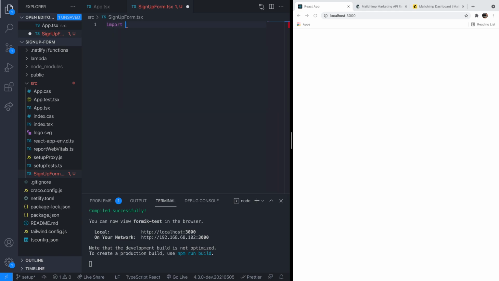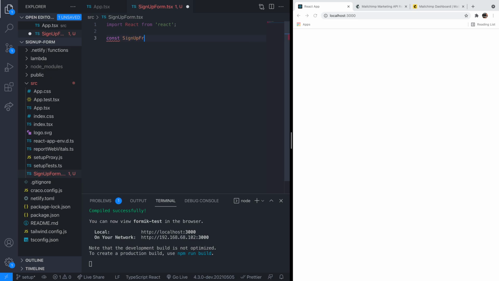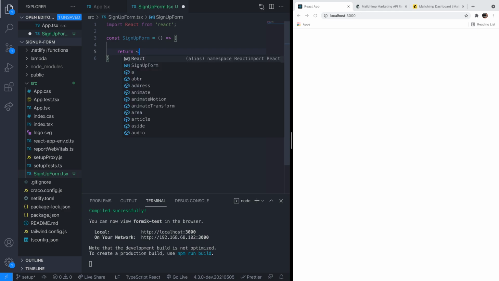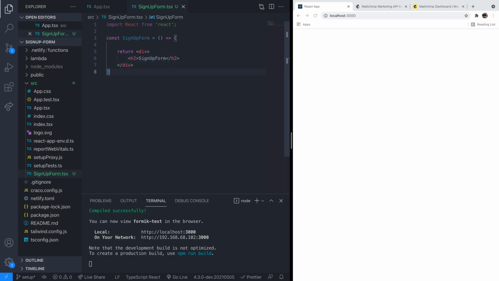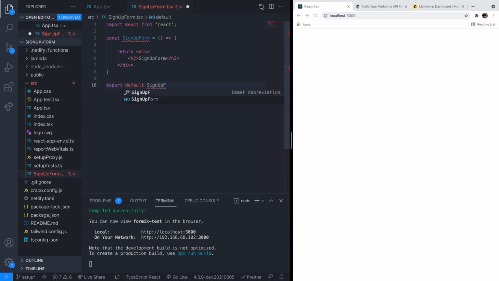So let's first of all import React. And then let's create this sign up form function for our component. So let's just create an empty function to start off with, and let's just return a simple bit of JSX, just so we've got some placeholder stuff here. And then finally just export this as a default property from this file.